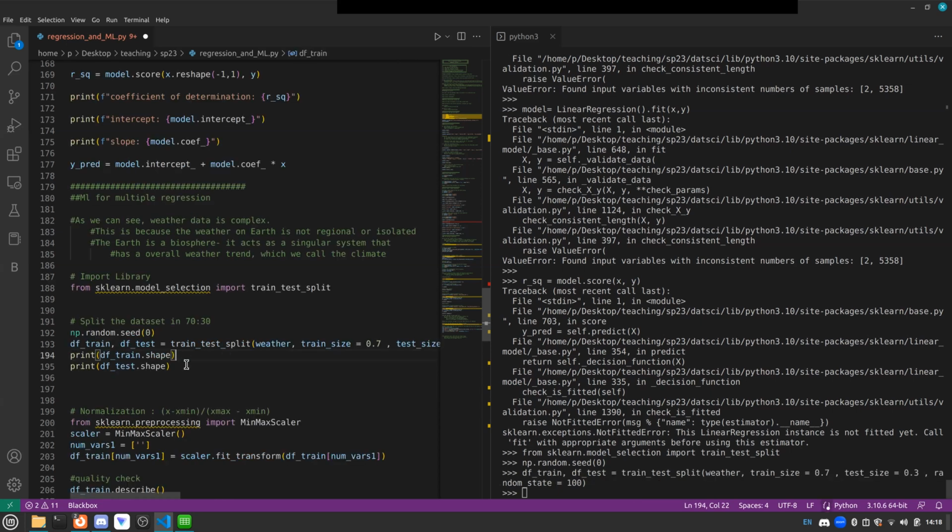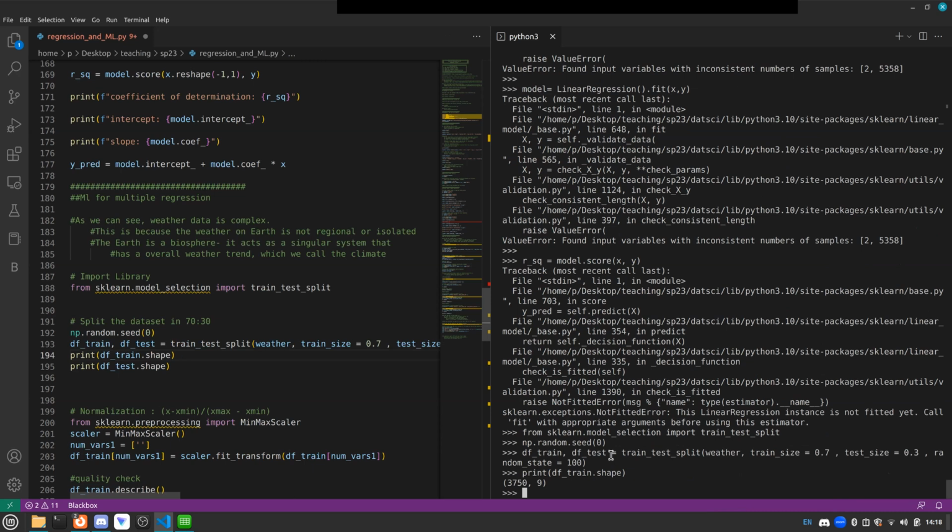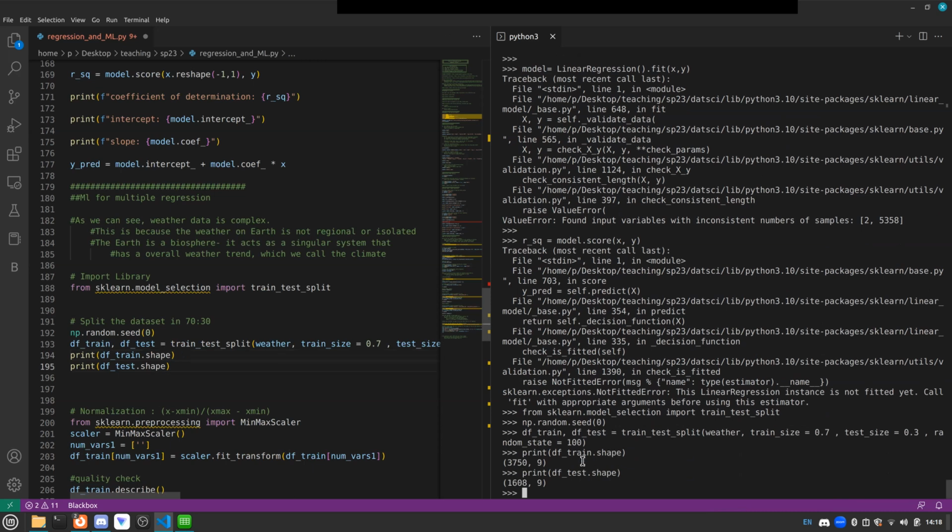And let's check the shape of our training data set and the shape of our test data set. Our training data set has a shape of 3750 with 9 columns. Our test data set has 1608 rows with 9 columns. Okay, so we kept the same number of factors or variables or parameters and just split it 70-30 based on the number of observations. Now what we have to do is scale the data.